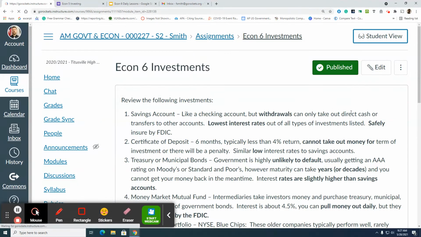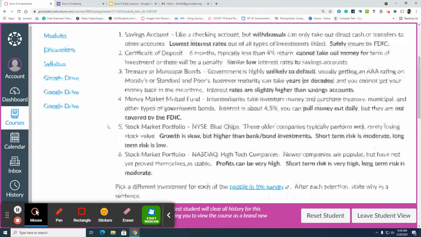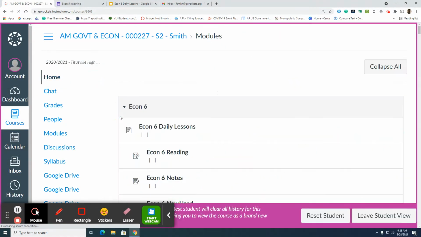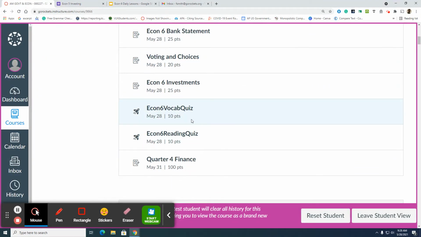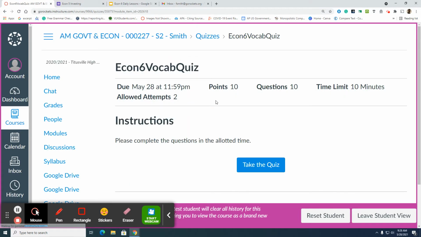So click start assignment, and in the text box, go ahead and type that. Then the other thing that you can do today would be the quizzes. There's the vocab quiz and the reading quiz, so you can take those. You can have up to 2 attempts for each of those.